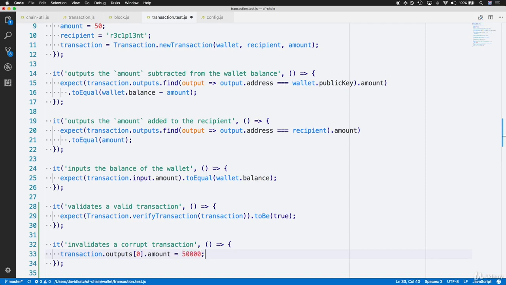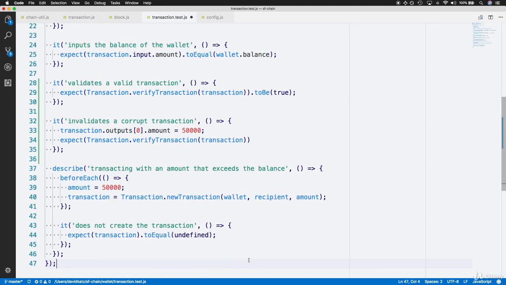There's no way someone has that much currency yet. Now we'll expect that if we ask the transaction class to verify the transaction, just like above, this time it should be false. So again, we're going to use the transaction.verifyTransaction method, and then as the input, we'll have the transaction object that we just corrupted, and then we'll expect that to be false.